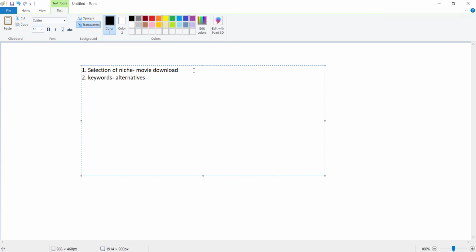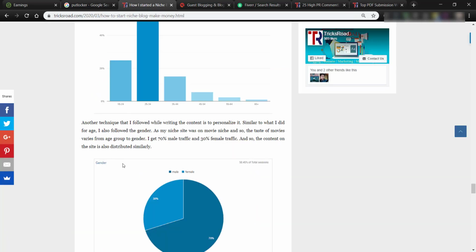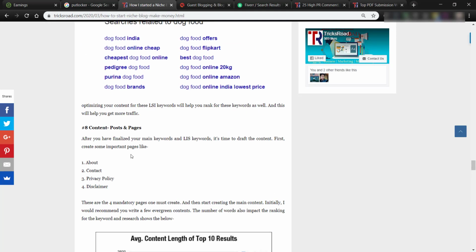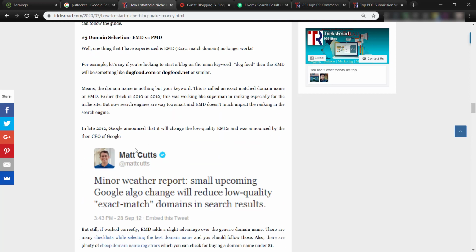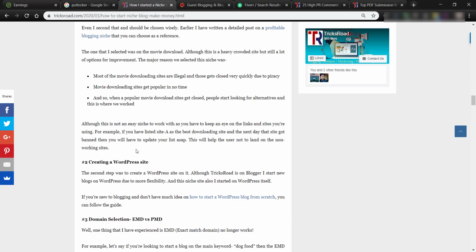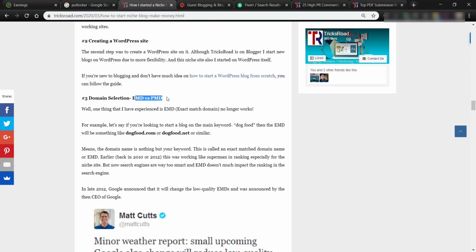The third things were domain, hosting, and theme. Definitely domain. I've talked about it here also, like how we went about searching for domains, and that's something like EMD versus PMD. EMD is exact match domain, PMD is partial match domain.